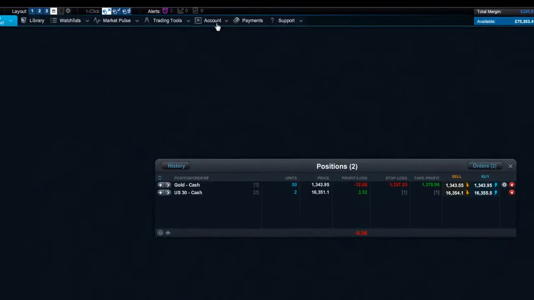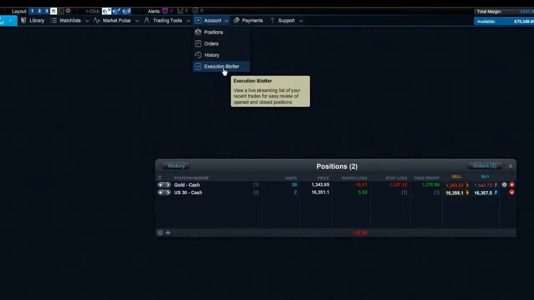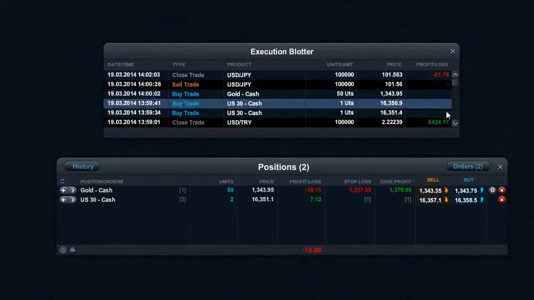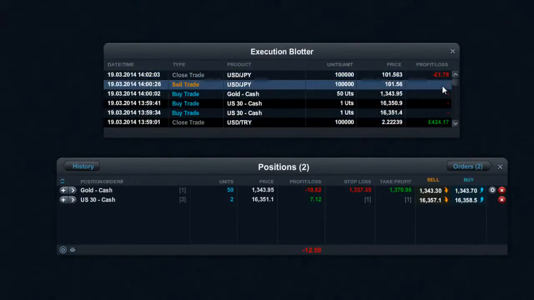And if you actually go up to account, you can get access to all those windows individually, but you also have access to another additional window called the execution plotter. What that does is allow you to see all the profit and loss you made in every single trade. Every single closed trade, every single open trade, and all the details. It's like a cut down version of the history tab, just to show you your opening and closed trades. So it can be quite useful if you want to get through all that market noise.